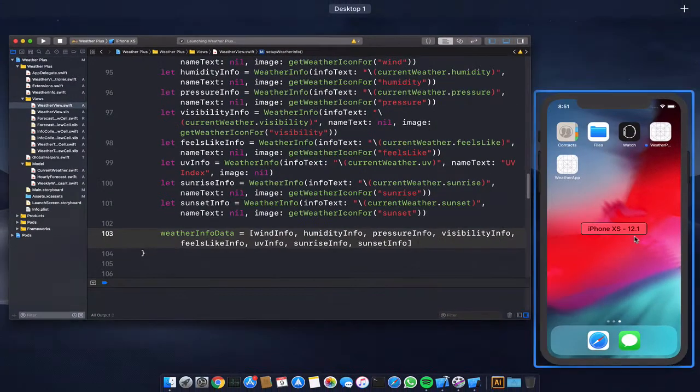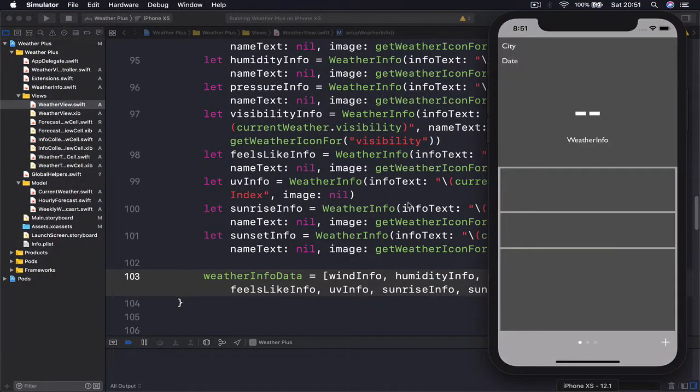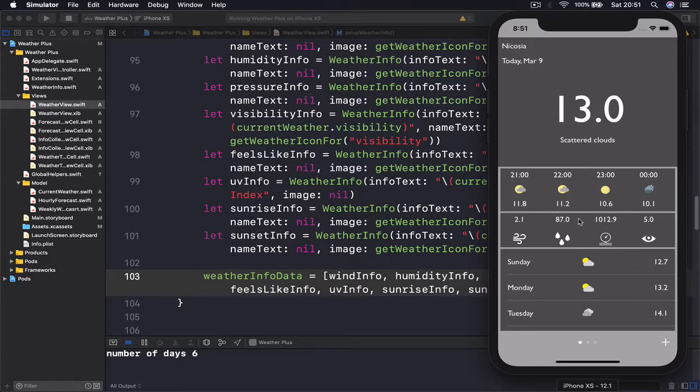we should be able to see the information, because now our collection view has a source to put the information there. Now let's scroll to see if everything is working nicely. As you can see, our UV index is 0 currently because it's night. Everything else, we have wind 2.1. We need to format this. You can see the chance of raining is, this is actually our humidity, is 87.0, and the pressure is 1012.9.